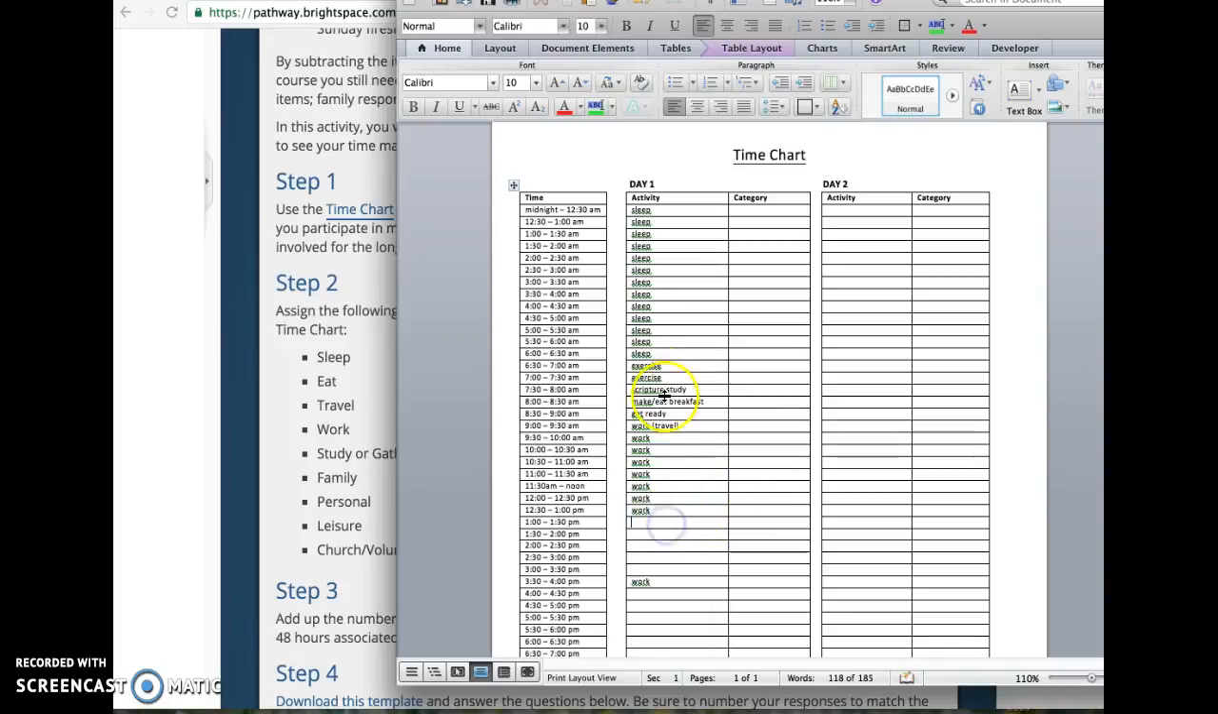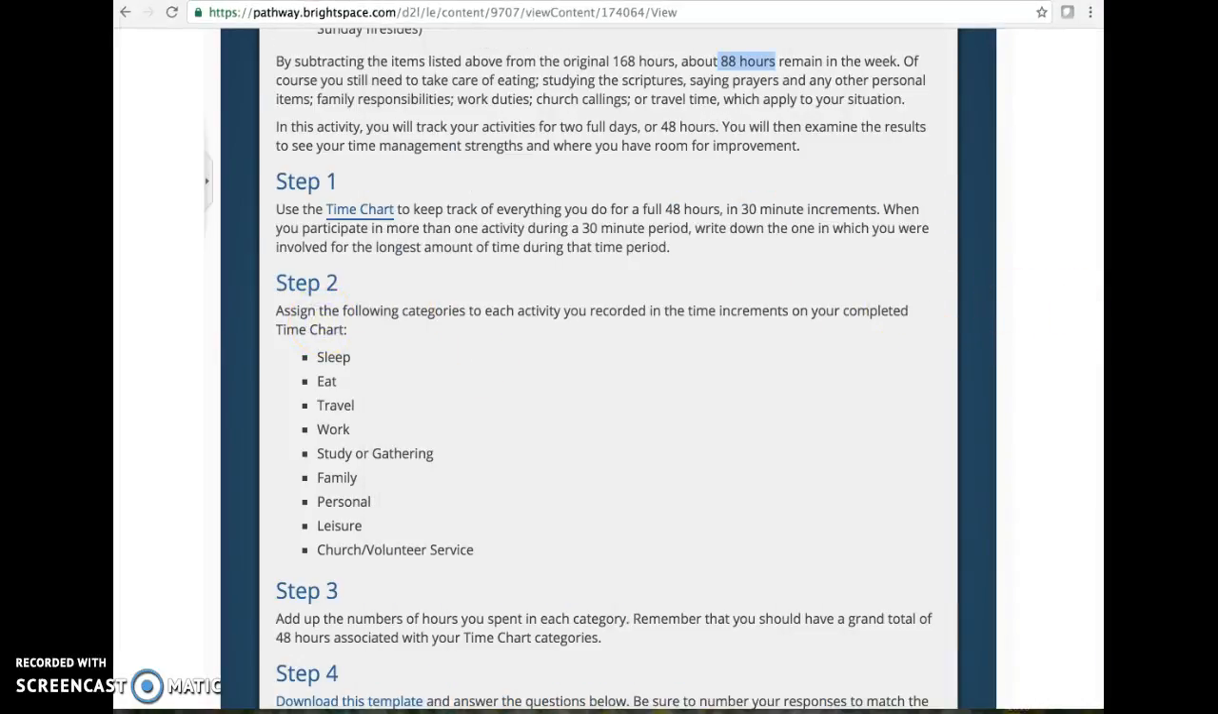So once I've done that and I fill that all in, I do that for 2 days. So I think, what do I do after work? Oh, I don't know, maybe I did spend half an hour on Facebook. Just be honest. This is really just for you to reflect and see the reality of how your time is spent. So then, it says step 2 is to assign the following categories to each activity.